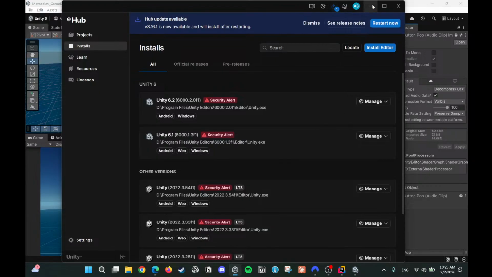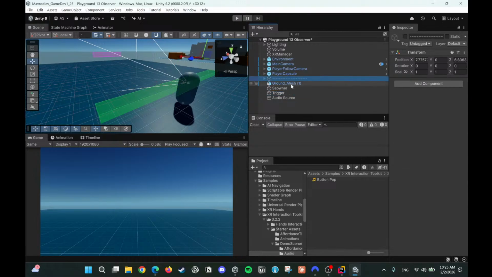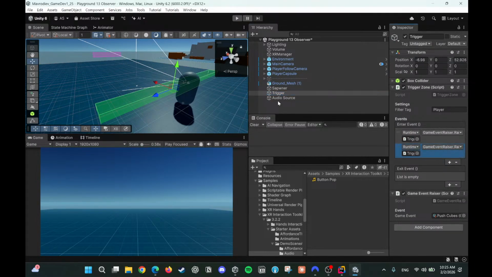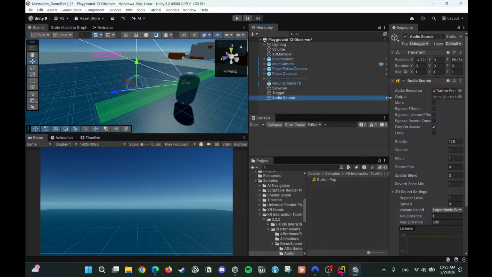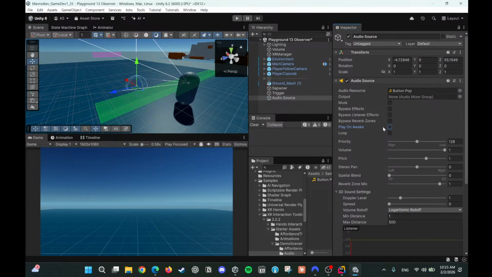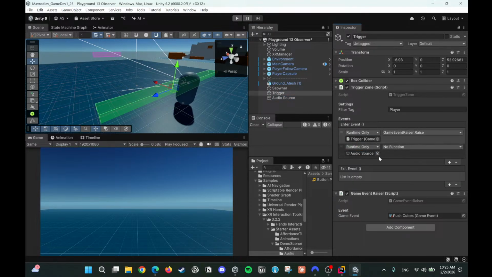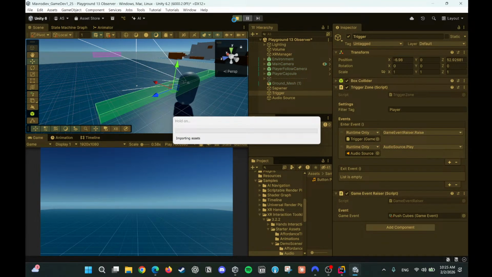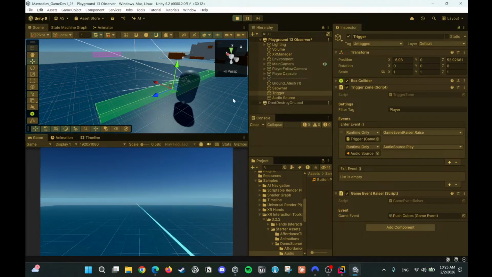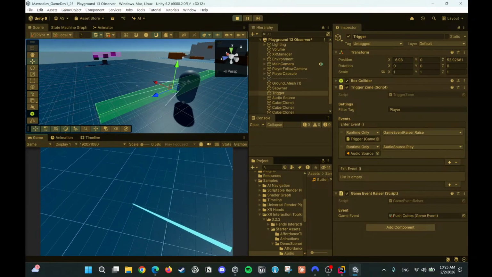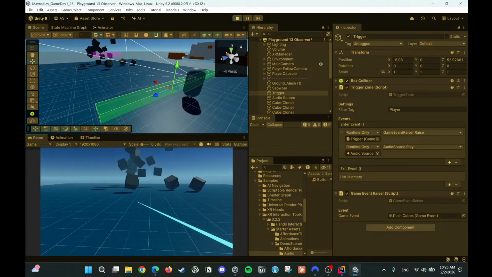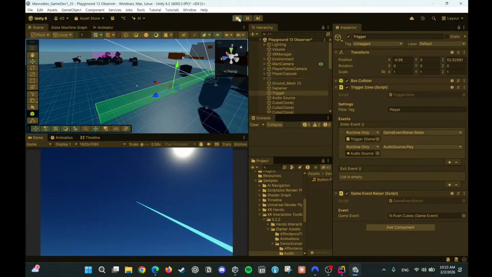And then we have the trigger zone. Something you can do is simply, on the audio source itself, disable the play on awake, right? We don't want this to play when we start the scene. Then we can drag this audio source into an event and say audio source play, and this will trigger our sound effects every time we trigger this action, through the trigger zone in this case. This is the easiest way to do this.